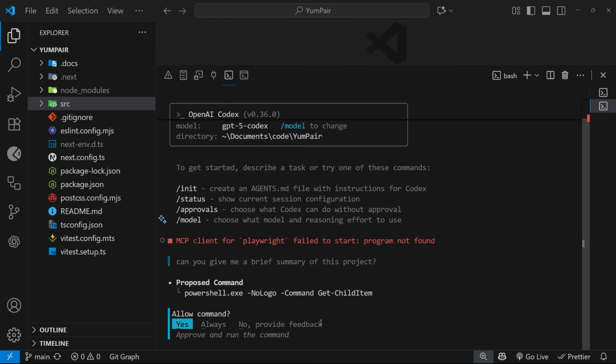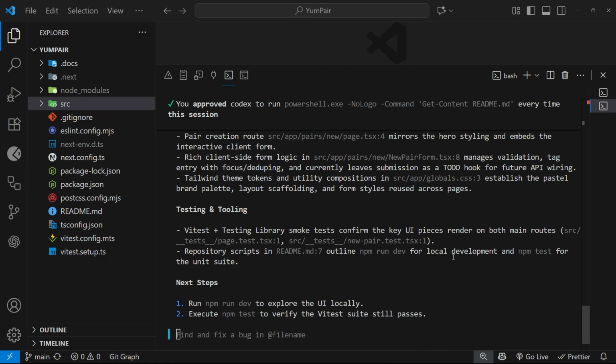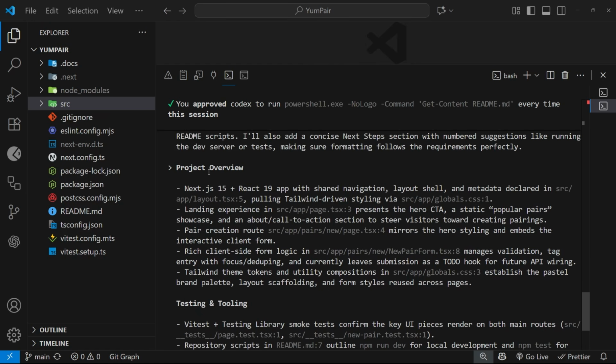And along the way, you will also have to allow permission for certain things like this to run a command. Alright, so now Codex is finished, and along the way I did have to give it permission to run certain commands on Windows PowerShell, and I think this is one of the areas that it definitely feels smoother on a Mac than it does on Windows, because again, it is experimental on Windows, but it's still done the job, and it's given us a project overview right here.